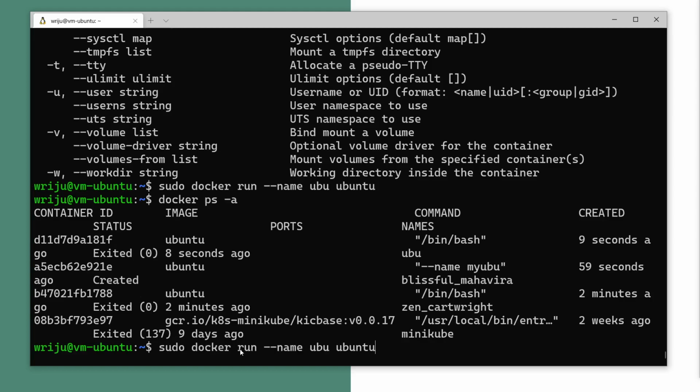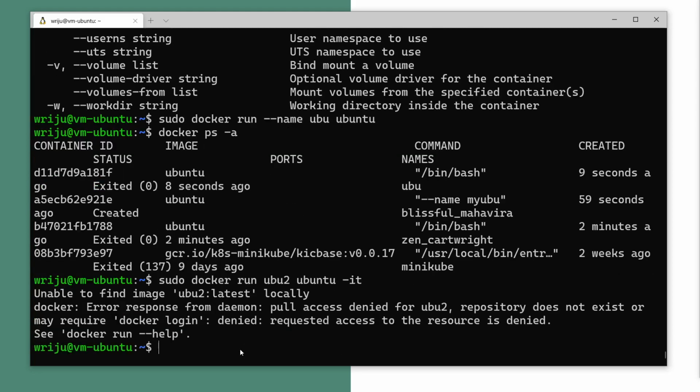So if I run this, okay, and then say I want to, let's say, do this, ubuntu, my ubuntu -it, and I'll talk about it. What is this -it about, right?